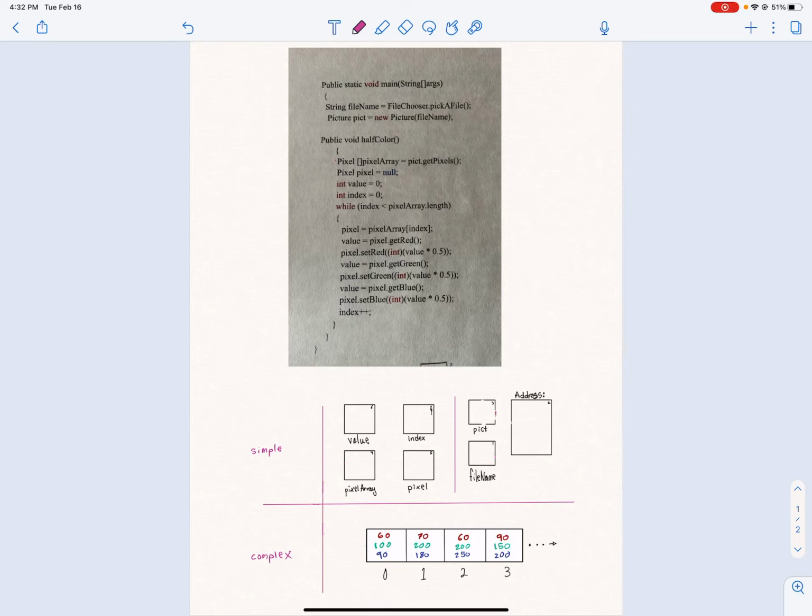Hello everyone. In this video, I will explain single-dimension arrays by taking you step by step through a method that decreases the value of color in a picture by half. I will demonstrate this along with how an array and variables are stored in memory by drawing a memory map of this method. Here, I have the code for halfColor in an image above, for which there are no parameters.